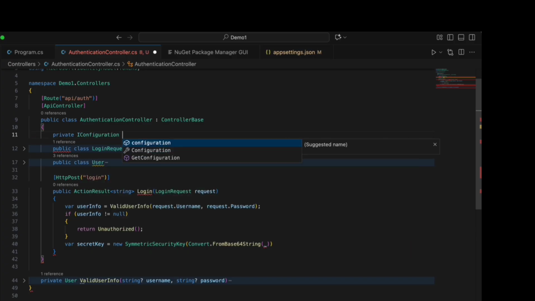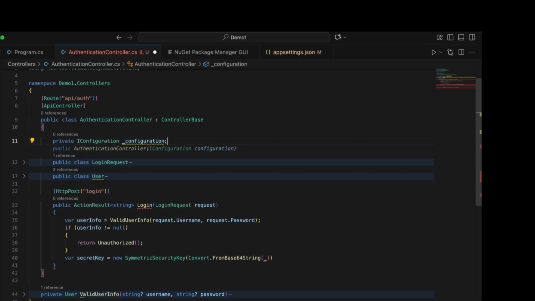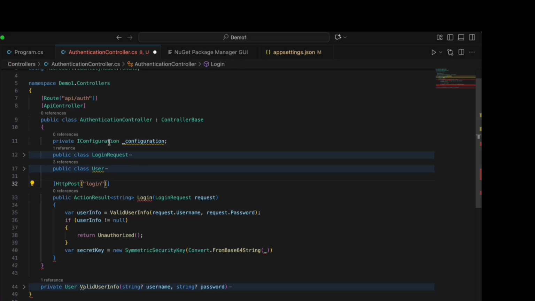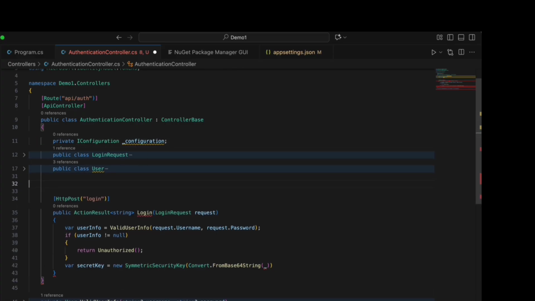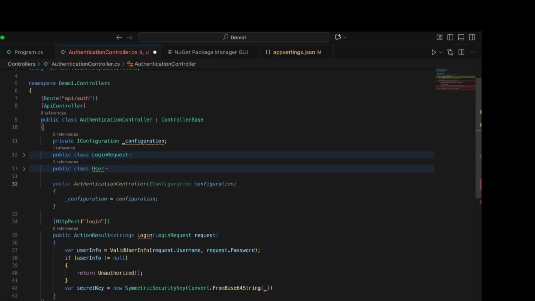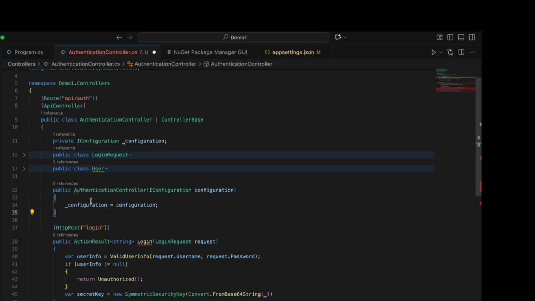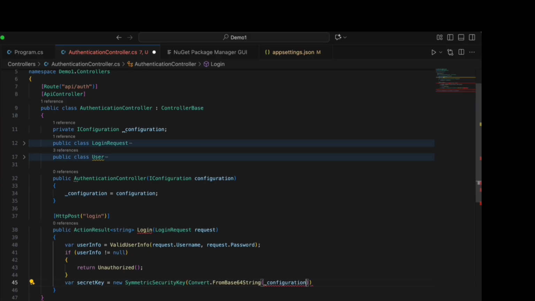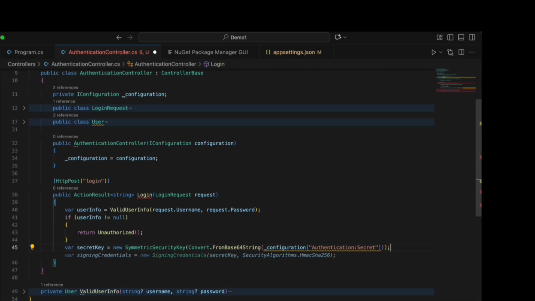Let's give it configuration. Now declare the constructor of the class, public AuthenticationController. This is correct. Now we have that one here. What we can do, we can get it like this. Fine. And with that, we also need the signing credentials, which we are getting again from the app setting. Here is the secret key and the algorithm we are using is this one.